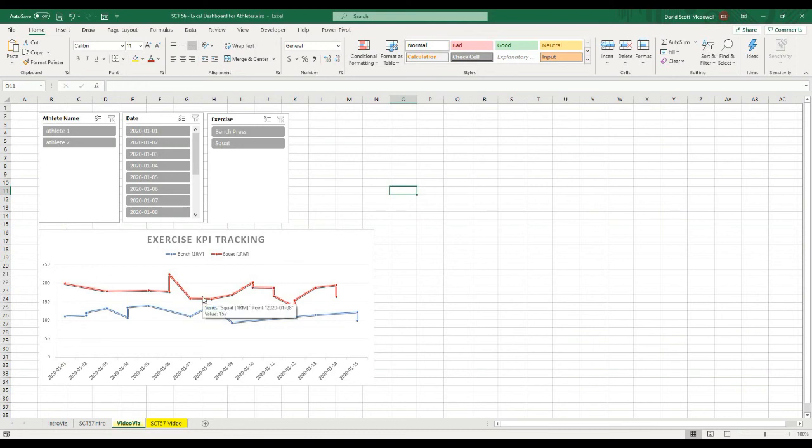So that's an easy way to create an Excel dashboard, and I hope this trick helps you out.